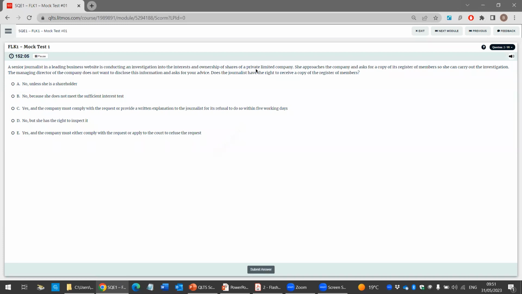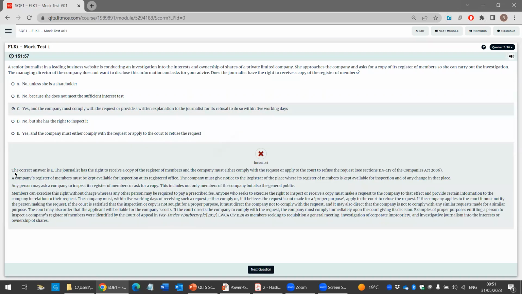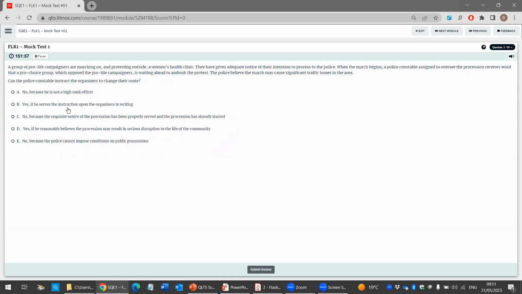So again, question, answer. Let's go with C, submit. Incorrect, and the correct answer is D and why. Again, case law there as well. And do note that the mock tests are updated on an ongoing basis to make sure they reflect the exam as closely as possible. Let's go on to another question here.